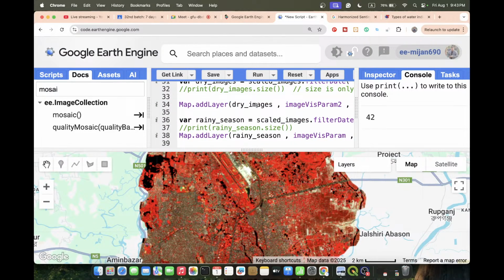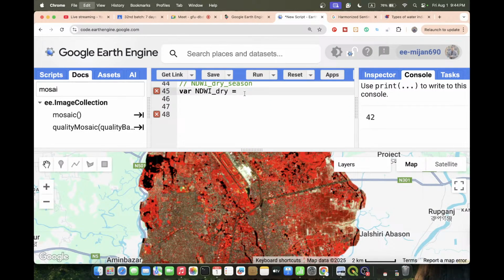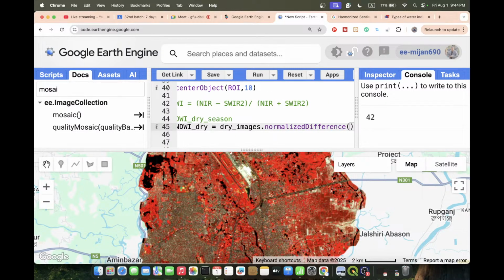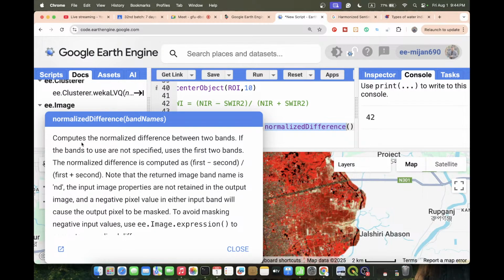You can see this is the dry image. I copy this variable and just paste it here. So now I want to compute this equation in this image. So I use the image and compute this equation. So we can use a function. It's called the normalized difference. So it's one kind of function, the normalized difference function. If you want, you can simply search here for normalized difference, this function. Okay, so you can see it computes the normalized difference between two bands.